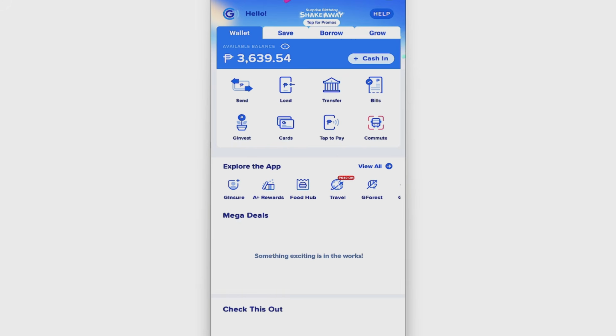Just basically log into your GCash account and then select GGives as the payment method. All right, and that is it.